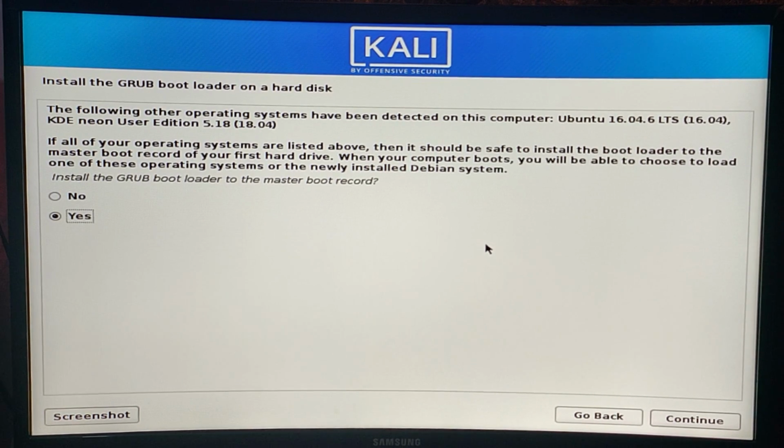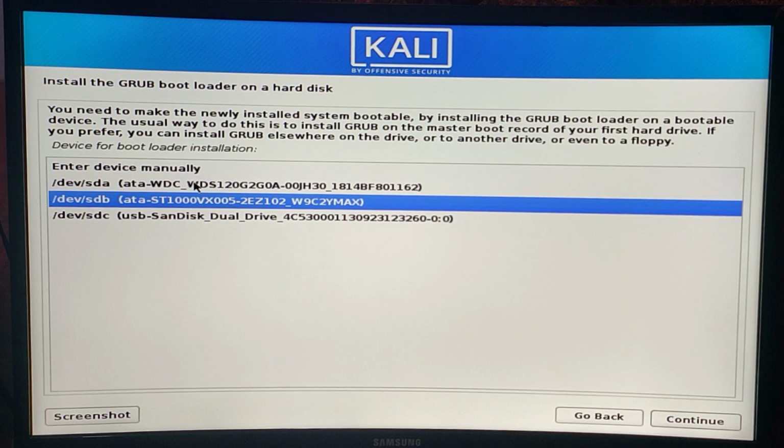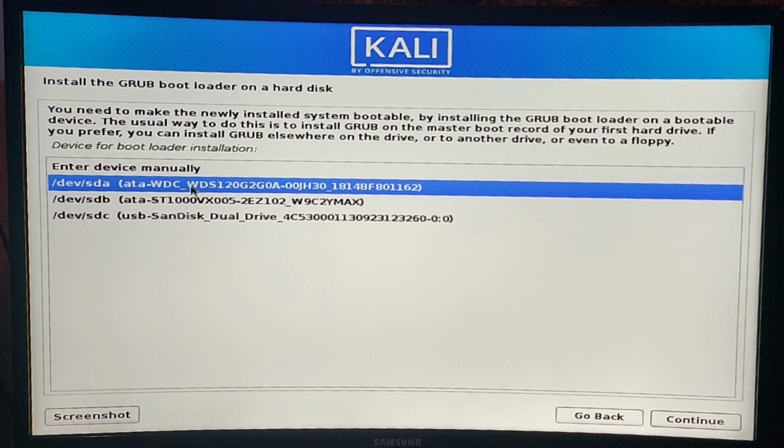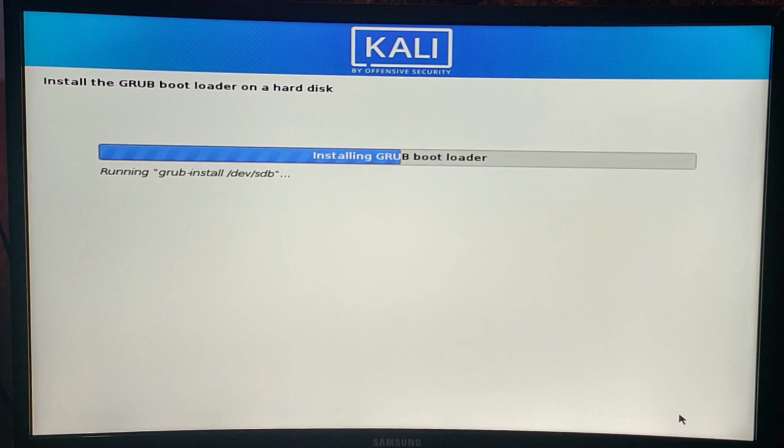Here, it'll install the bootloader. Select yes. Now here, you'll have only 2 options. I have 3, but you'll most probably have only 2. Select your hard disk here. Not the USB stick you are plugged in, but your hard disk, which will be the first entry here. So select the first entry and continue. It'll take around 5 minutes here.